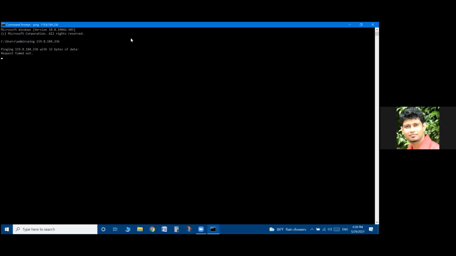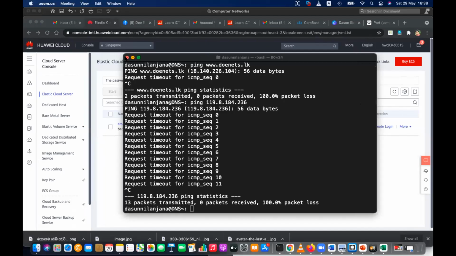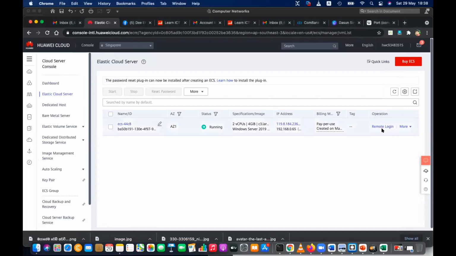But I have created this server, and this server has this public IP. So why is this failing? That is my question. Let me give the answer for this. Here you can see this is okay, and I'm going to remote login to this computer.